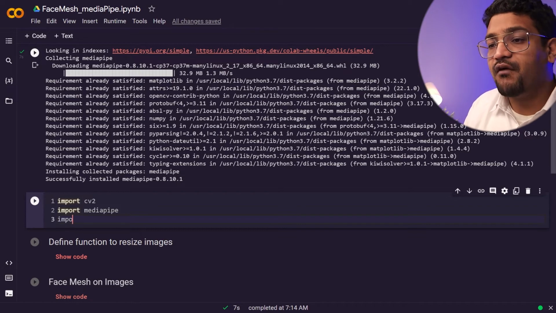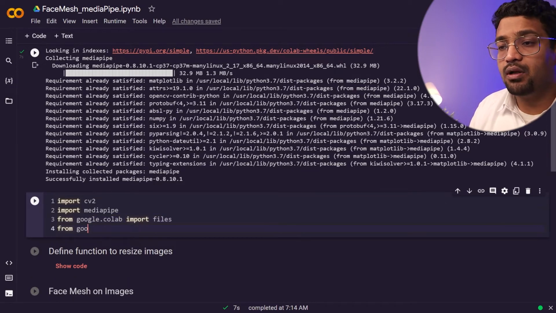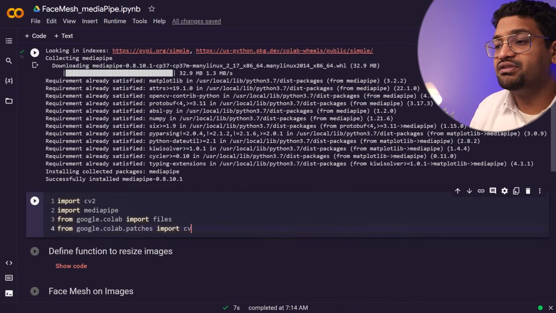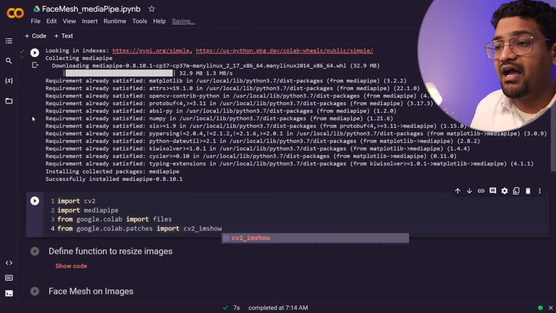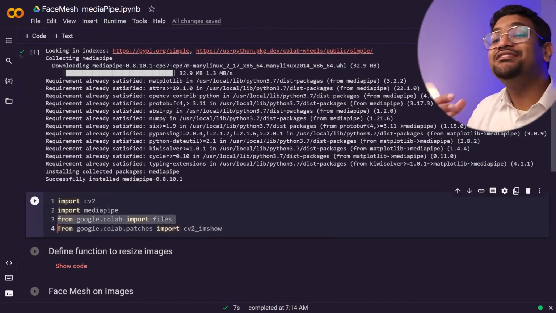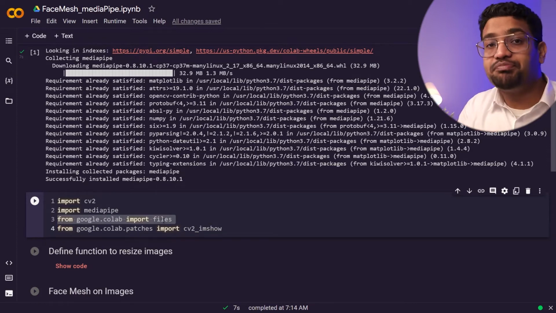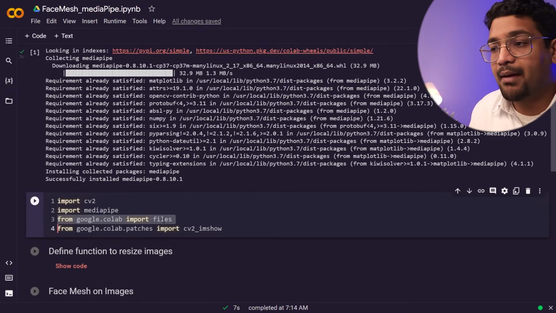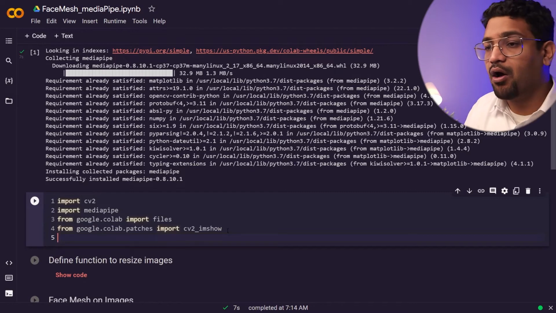So we'll say from google.colab import files. From google.colab.patches import cv2_imshow. So this files function will allow us to upload files from your computer, and the cv2_imshow function will allow you to display the image that you're generating in your application onto the Colab file. This is nothing but a Jupyter notebook, so you want to make sure it can display it on the notebook.